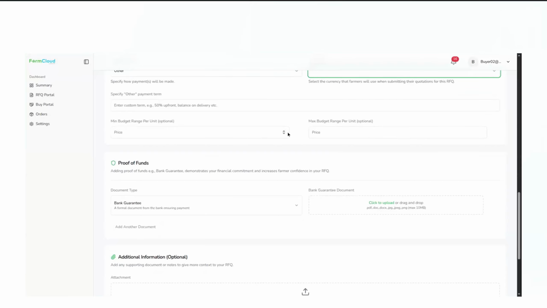Then we have the minimum budget and the maximum budget. Minimum budget is the lowest price you're willing to pay for a given unit, say 100 per kg or 100 per liter, 100 per anything. And then here we have the maximum budget range. It's the maximum price you're willing to pay for a given unit. So you set 100 as minimum and 200 as maximum. So any value between 100 and 200 is acceptable from the farmer. That is what we mean by minimum and maximum budget.